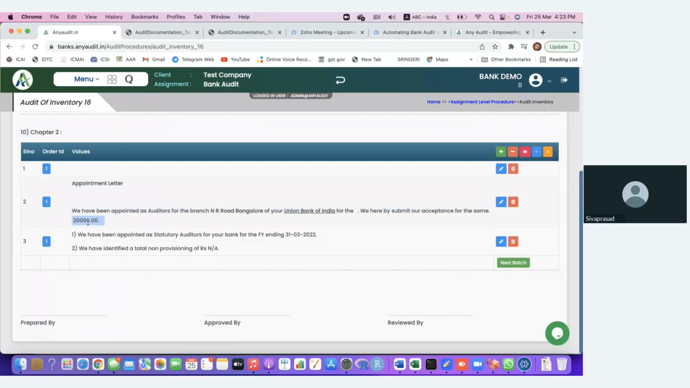How has this 20,000 rupees come? It is a dynamic text. You have already seen it is there in a curled bracket. Now what happens if the audit progresses and some of our audit staff puts an entry or records a memo? So I'll record a memo.